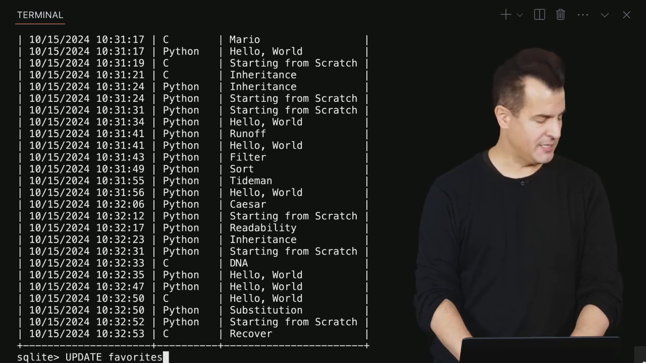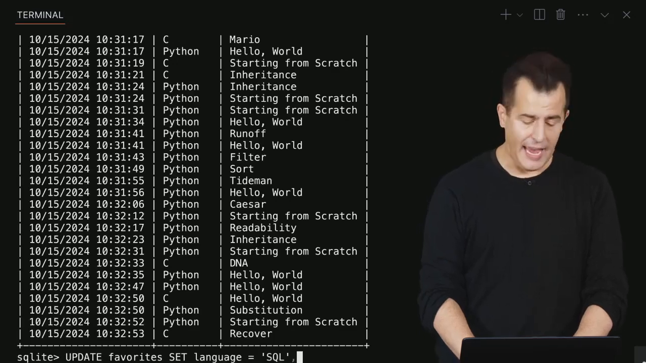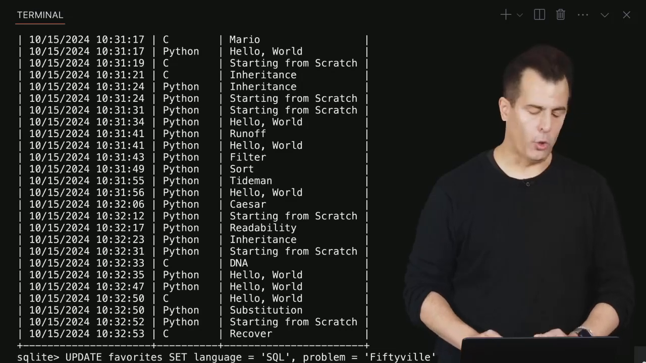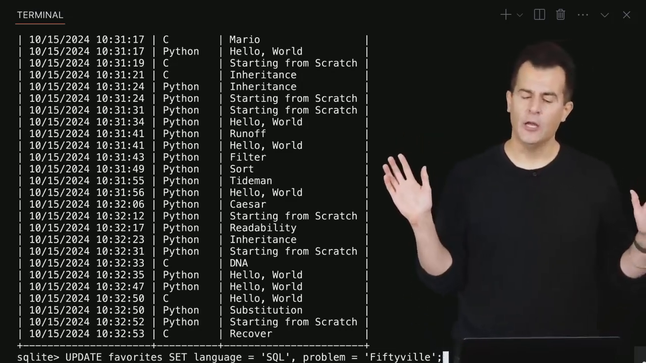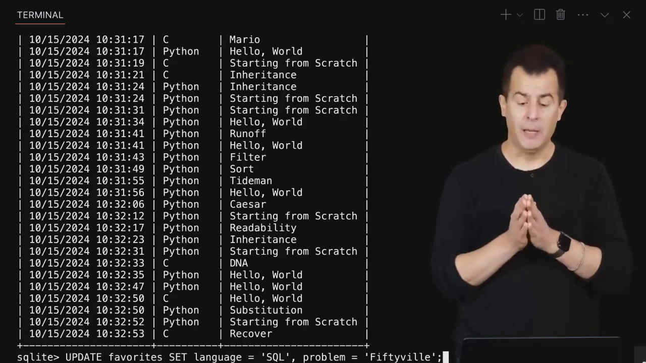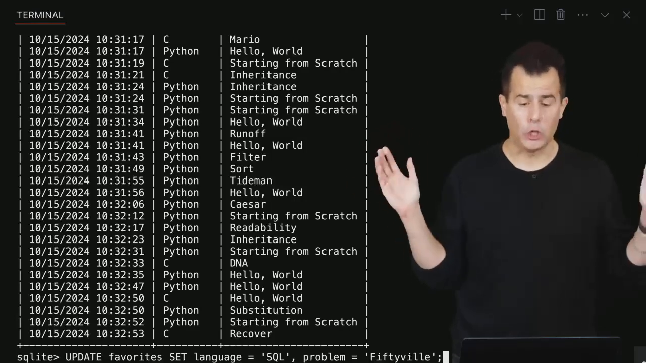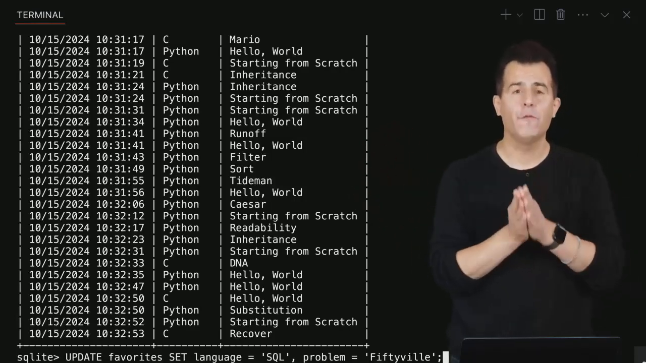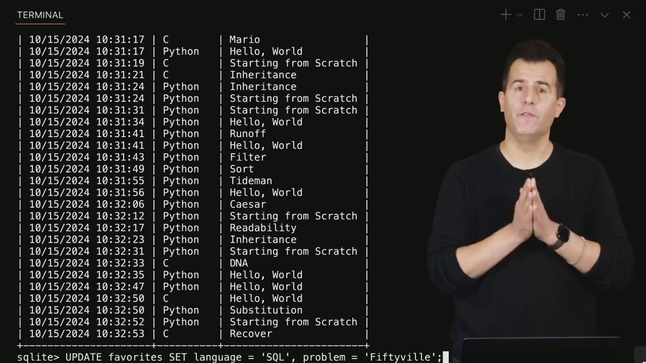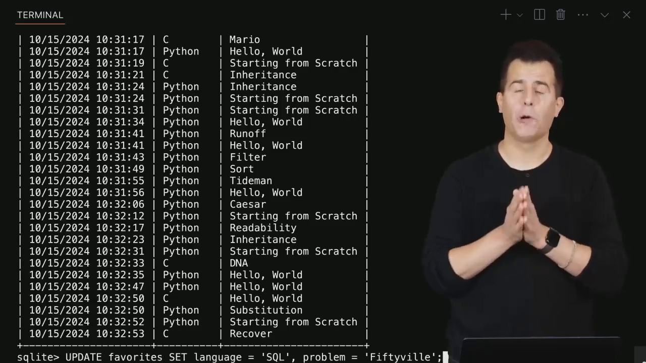Update favorites, set everyone's language equal to SQL, and everyone's problem equal to, quote unquote, 50vil, semicolon. I haven't executed this yet, but what this means is that it's going to iterate over the table, top to bottom, and because there is no where clause, I am going to change every cell to equal SQL and 50vil, respectively, in the language and problem column.